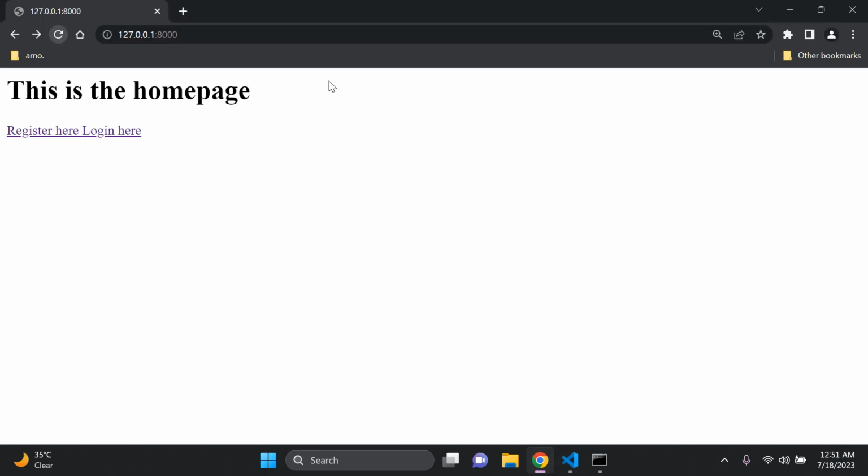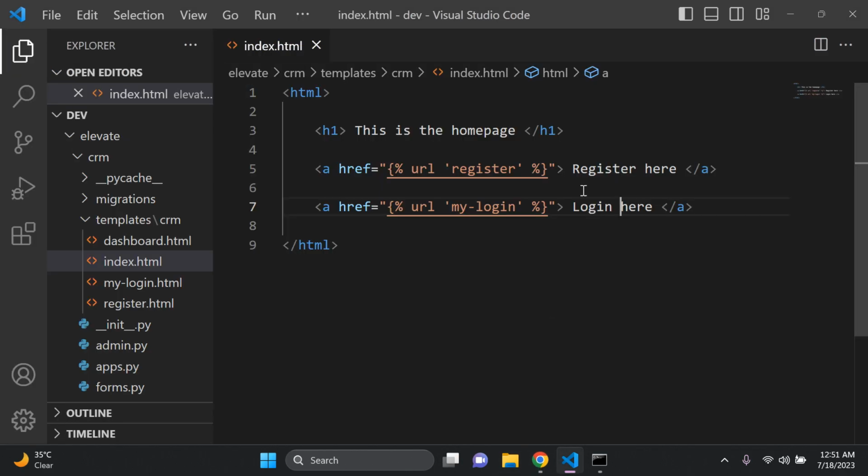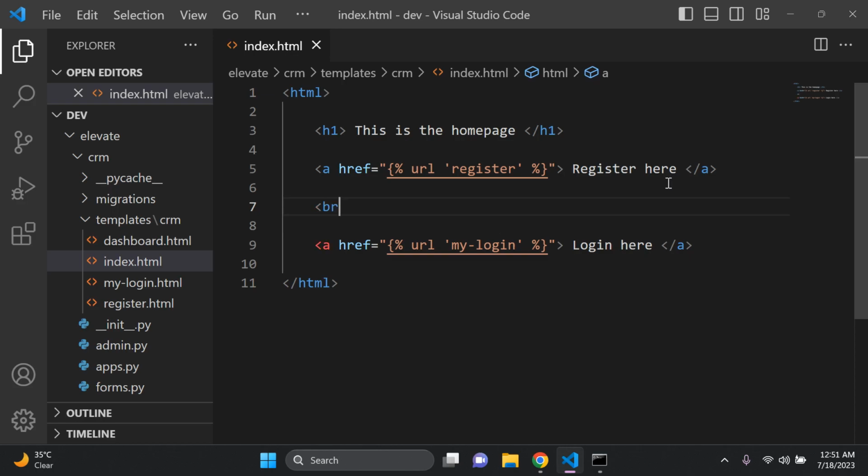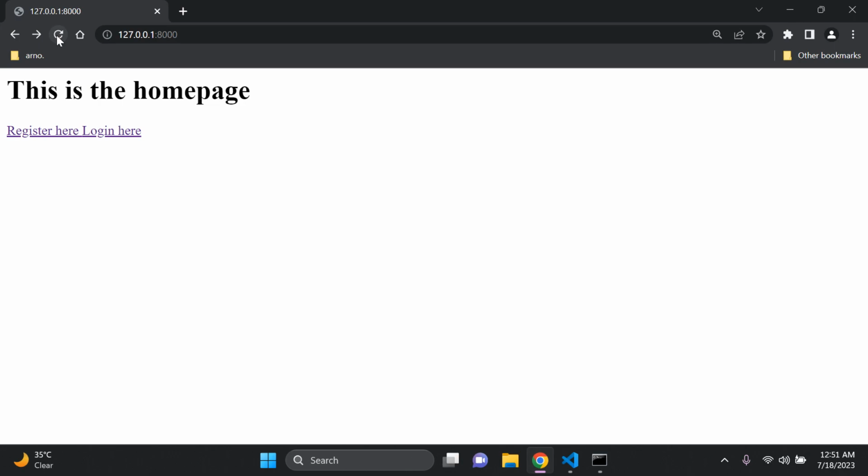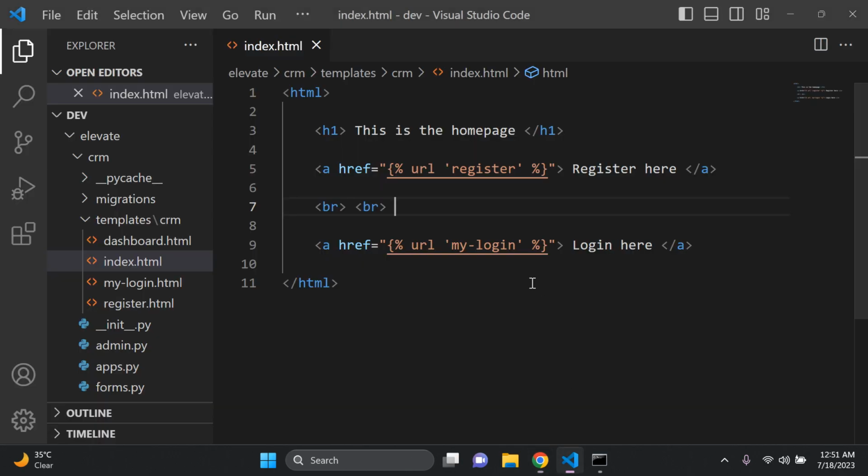Okay, and refresh. And we can go to login here and register here. All right, that looks ugly. Let me just put in a space. Double space should do it. There we go, register. Login. Okay, so that's also added in. So you at least have some sense of direction. You don't need to manually put in the route names.